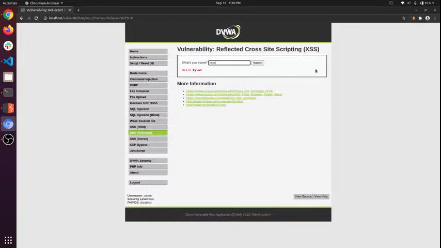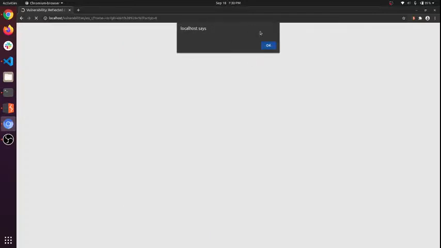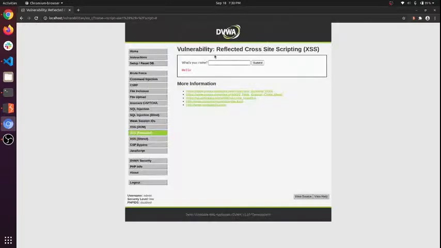So what if my name happens to be script alert? Well, once again, it will get run because there's nothing to stop us from putting in HTML tags. And even if they do, there are other ways. If they try to get rid of the word script, there are other ways to do it as well.